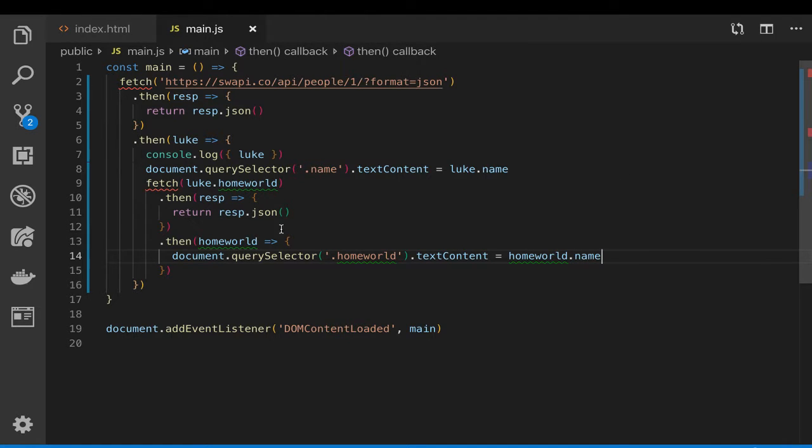I'm guessing. So you have to put it inside a function called homeworld. You can't just put that one line as the parameter for then. Can you say that question again? You couldn't just put then document.querySelector homeworld textContent? No, I had to create a parameter for it.